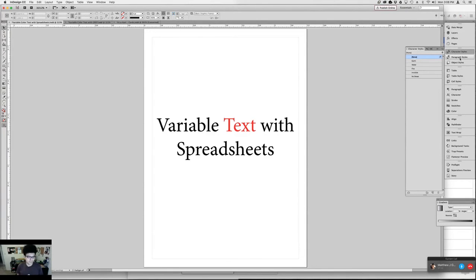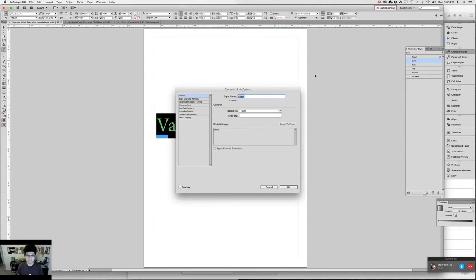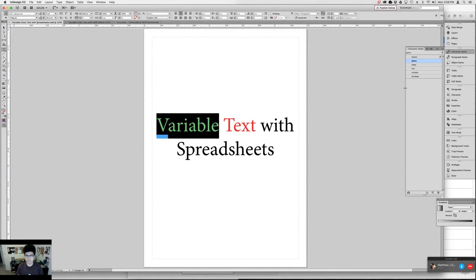Character styles are basically a preset group of attributes that you can apply to text, like color, size, font, that sort of thing, that will apply consistently anytime you have that character style assigned to that word. So for example, if I have this word set up to be the Earth character style, I could change, let's say, the font size to be 12.